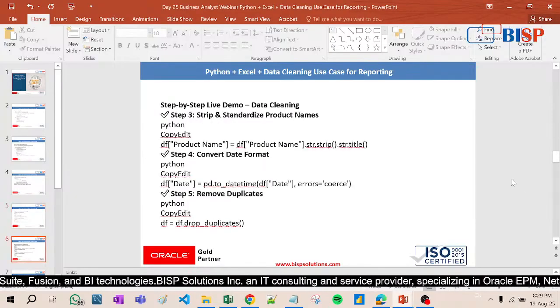So in this way, now see what will be the third step. Strip and standardize product name. Now df product name equals df product name str.strip and str.title. Strip means removing white space, or we can say spaces before, after, or in the middle. Normally not from the middle, it is either from the beginning or at the end where any space is there.